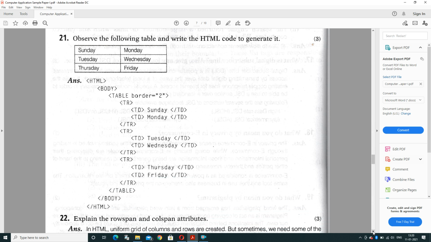Now observe the following table and write the code. Now see in this table, the maximum rows are 3, columns are 2. And the table border is highlighted; we can write any from our side. So we'll start the code now. HTML, head is not mentioned here, so we need not write it. The body tag will start, and in the body tag we will start the table tag. Table border we have taken as 2 because it is not that dark, it is general format only. Now the first row, tr, in tr two values will be entered, Sunday and Monday. In tr the first table data is Sunday and the second table data is Monday.